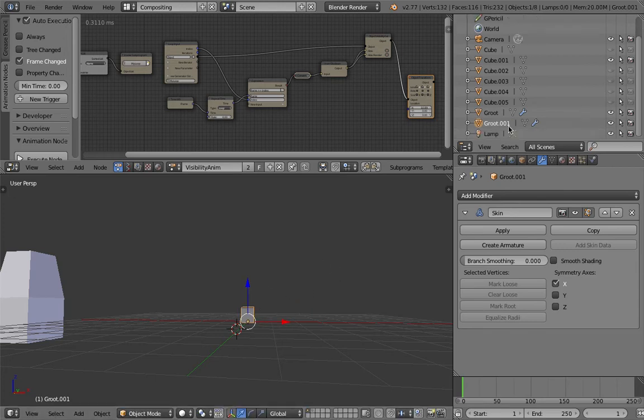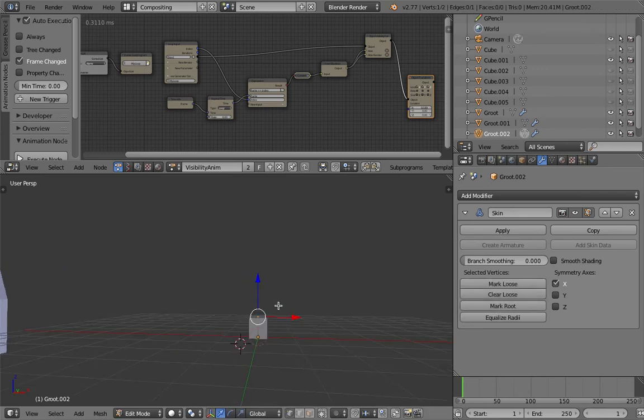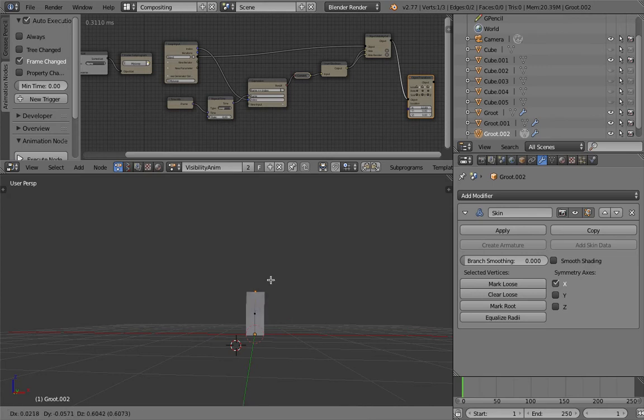I can actually have like a hold animation. Groot and Groot 001 is the same. And then I'll make another one. And then I hit edit. Conveniently, the last point selected still gets selected, so I can start growing Groot.